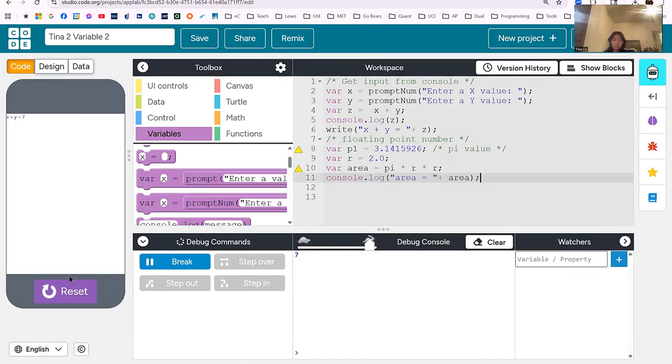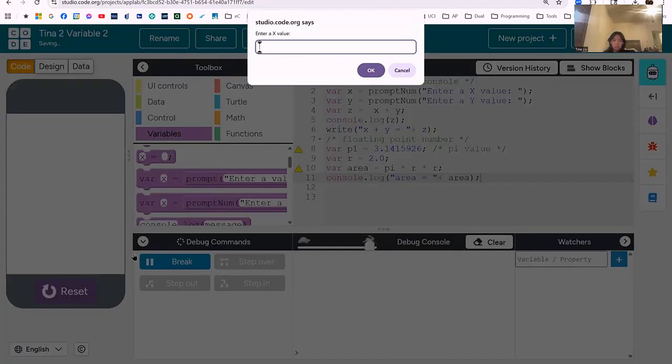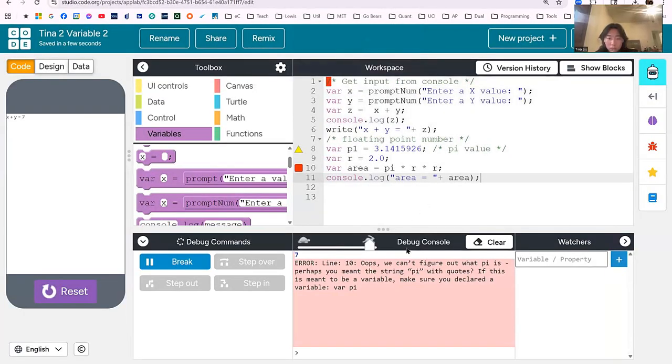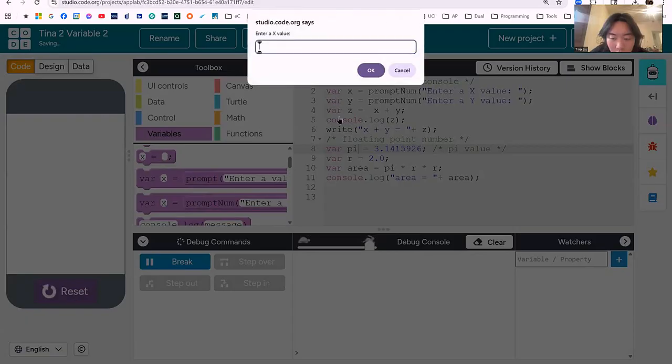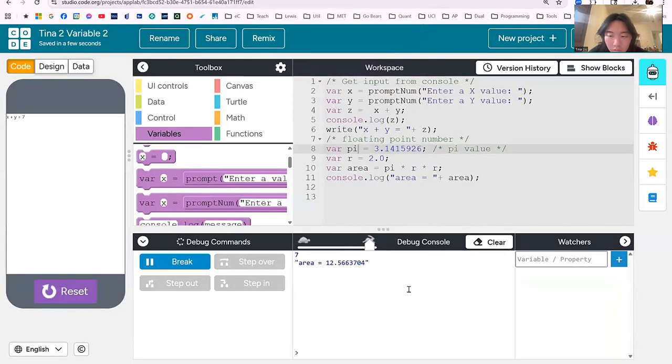So let's save. Let's reset. That's wrong. So x value 3, 4. Console log. I have console log. What happened to console log? In the figure, what pi is? Oh, I'm using P1. I'm sorry. It's a naming issue. One more time. 3, 4. Okay, so area is this much. Any questions so far? No. So this is a floating-point number.